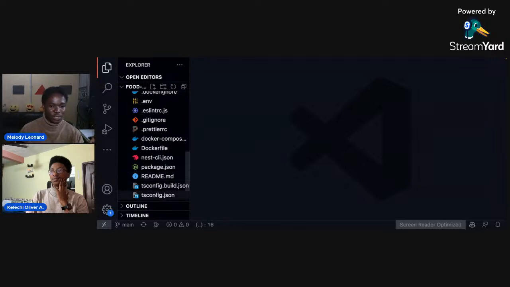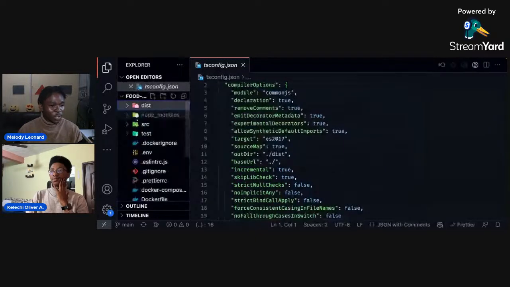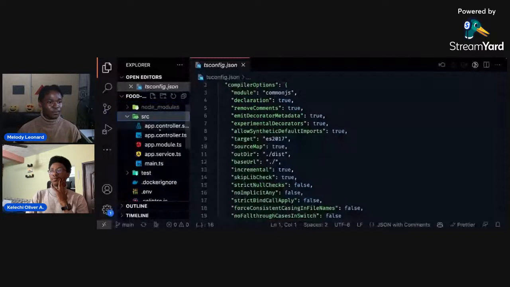You have your tsconfig, which is just your basic configuration. And yeah, so let's go to the main, the elephant in the room, which is the source folder. So Kelechi has explained this to you, right? So let's see what this is. Like, let's just use the modular architecture, right? So NestJS heavily relies on modules, right? It separates things in modules, and this is a big thing for NestJS, right?